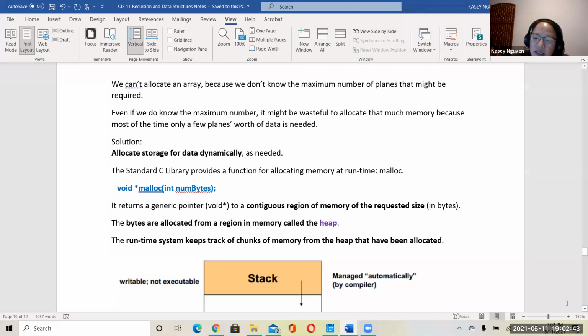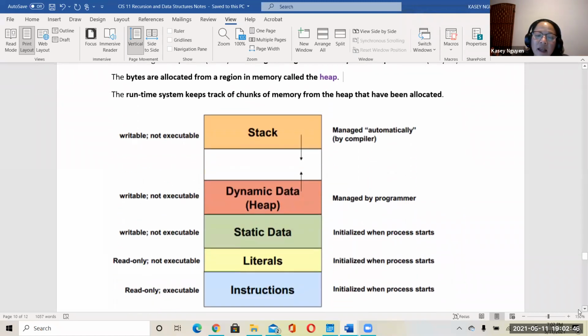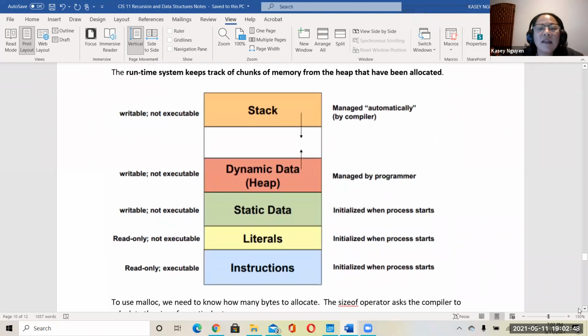So when you look at the stack and the heap, okay, this diagram is important because I think a lot of people still don't understand this thoroughly. If you're looking at the C compiler, it's going to manage this. Now, this is not executable, but it's writable. We can store things here. Okay. So this is the dynamic data section, which is the heap. But this is being managed by the programmer.